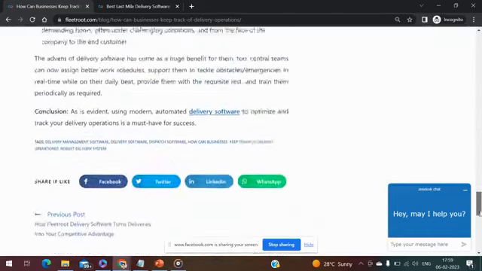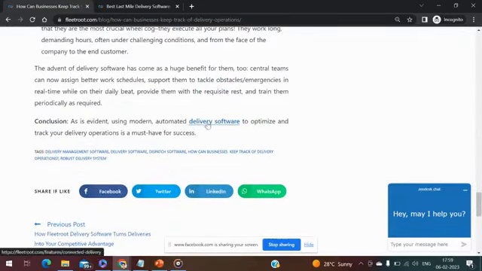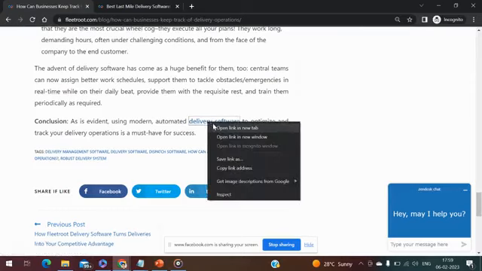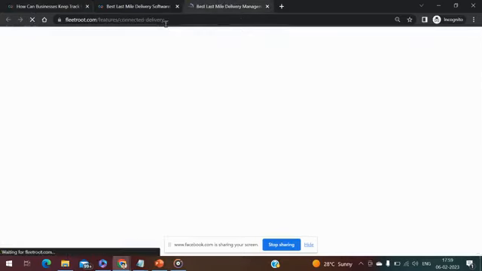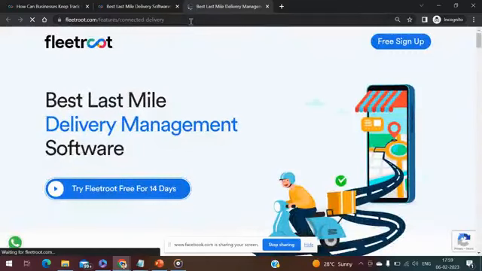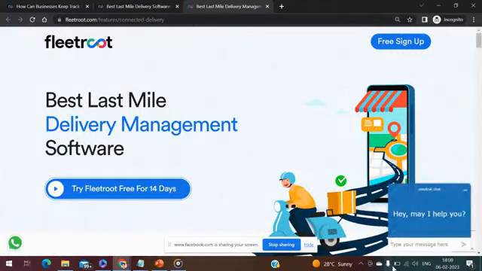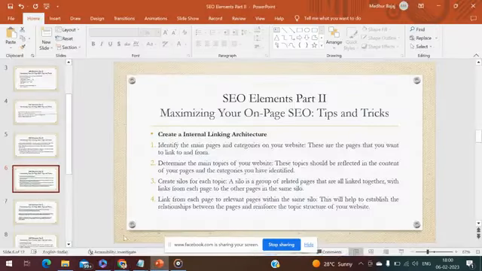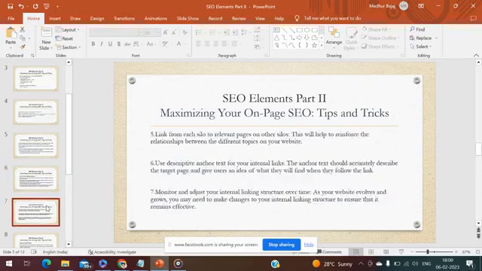So if I scroll down over here, now we have created the internal linking architecture with the keyword in anchor text as delivery software. All right, so see, if I click on this, it takes me to a different URL. That's a landing page. Okay, so that's connected delivery. I hope this is clear, guys. Yes, so this is how we create the internal linking architecture.